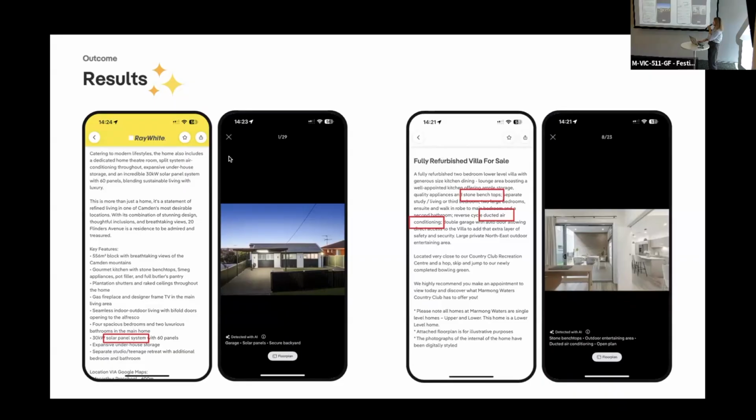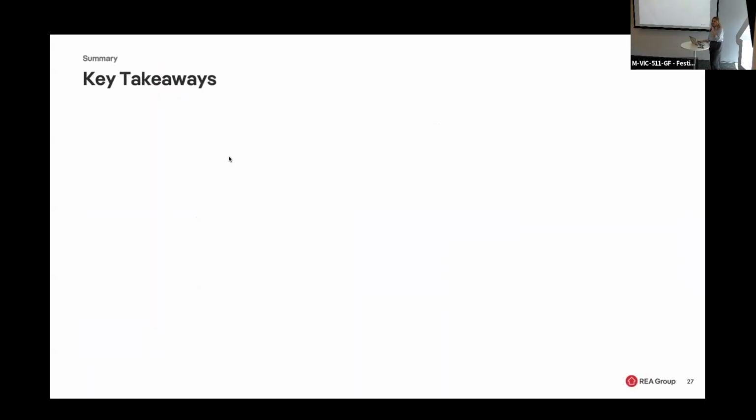And here is one more example. You can see a beautiful kitchen. You can't really see if it has a stone bench top or a ducted air conditioning system, but the text confirms that those attributes are here. So the user doesn't need to go and look closer. It's already detected and highlighted. So that's how we built our model in real time, and that's how the model detects attributes right now.